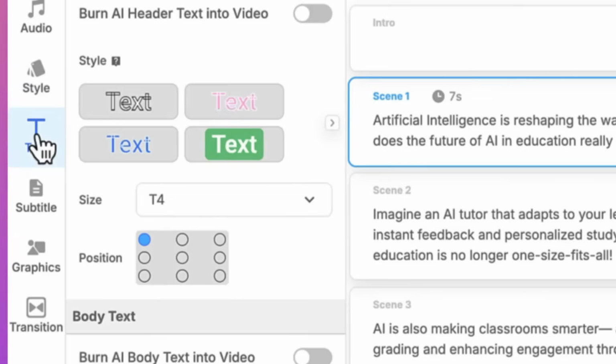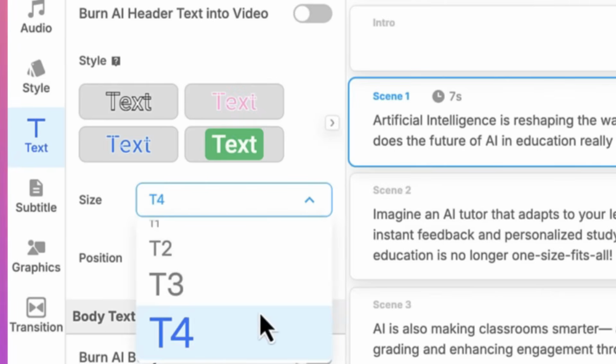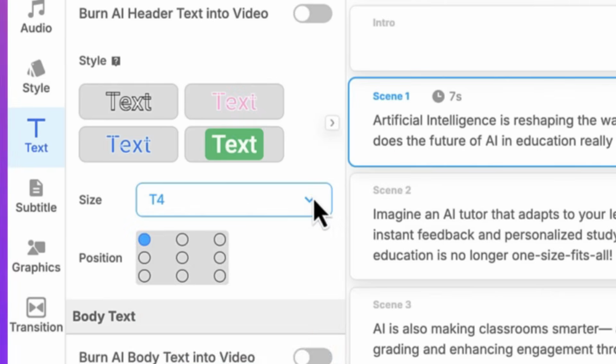And then over here you have text. There are different types of text. You have the header text. You can add this text in different styles. You can add it with a background or without a background. You can change the sizing, that is T1 to T4, depending on what kind of text.